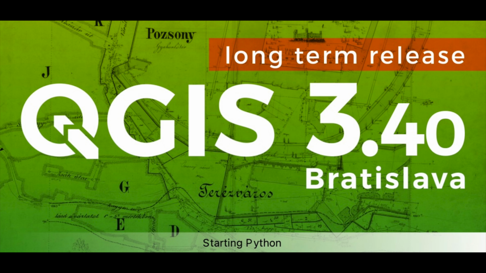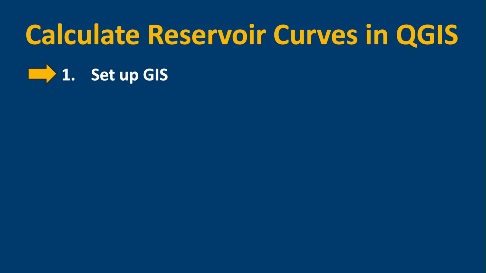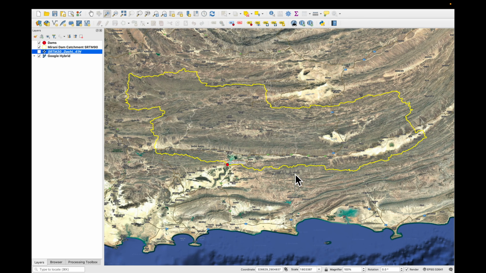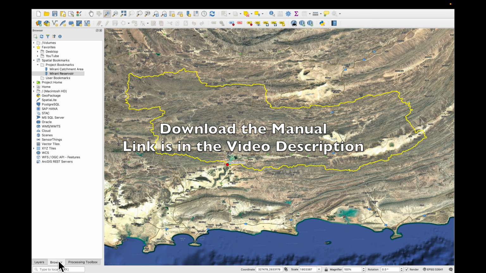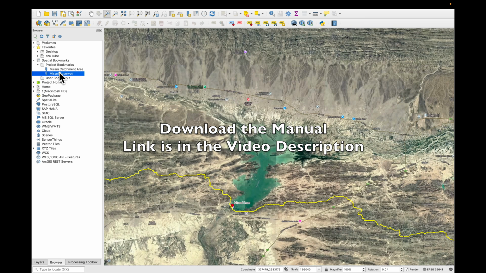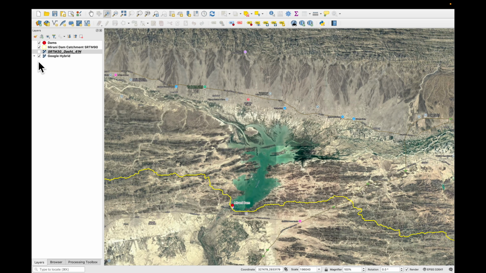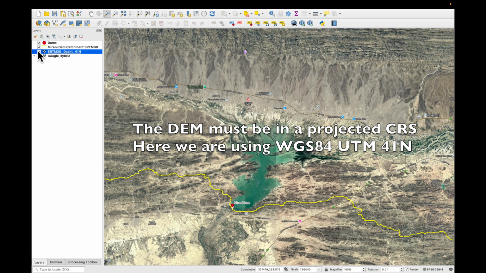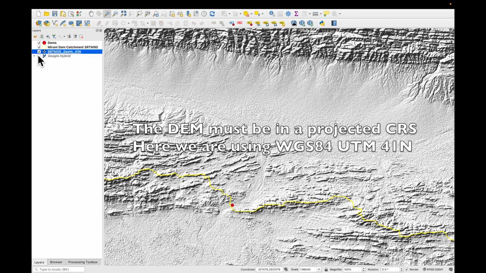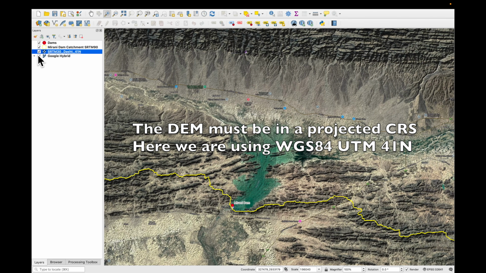We're going to be using QGIS 3.4 Bratislava. Let's get started. The first thing which we need to do is to set up the GIS. This is the catchment area of the Mirani Reservoir, which we developed in our previous video. Today what we're going to do is work on the reservoir area itself and use a digital elevation model to calculate the elevation area storage capacity curves.